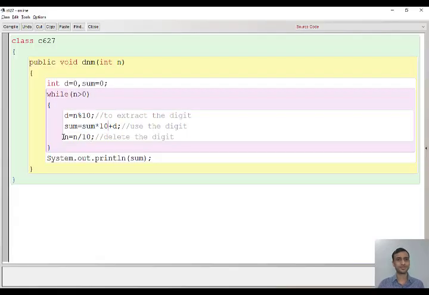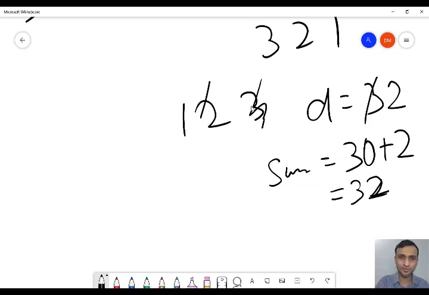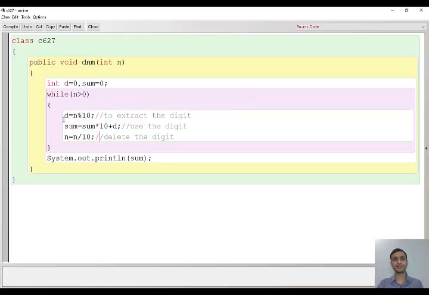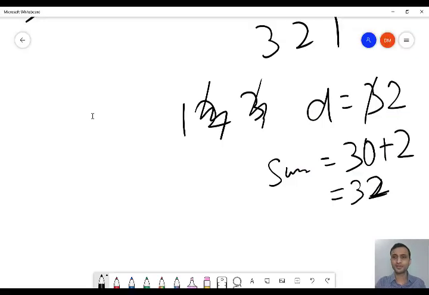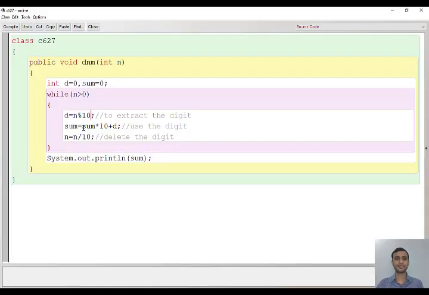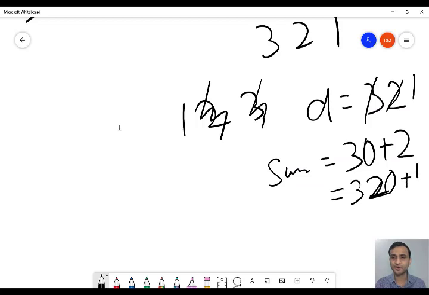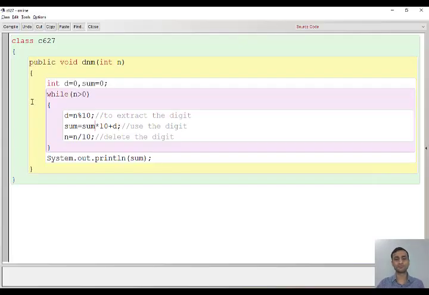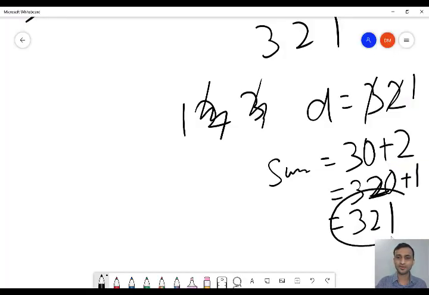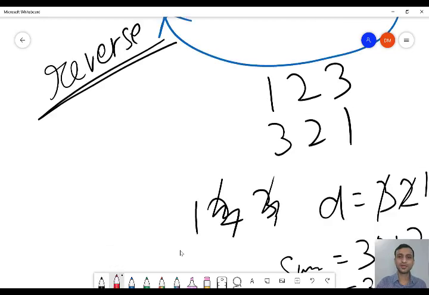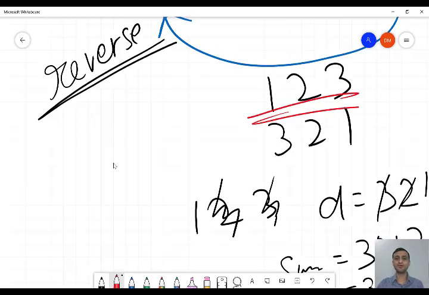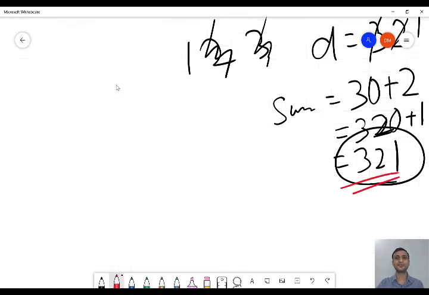n by 10, that is 12 by 10, you will get 1. 2 is deleted. Now 1 modulo 10, you'll get 1. In sum, 32 is there. 32 into 10 is 320, plus 1. Answer is 321. 1 by 10 is 0. Loop is over. Now it will print the sum, that is 321. So what happened? The actual number was 123, but now the new number is 321.